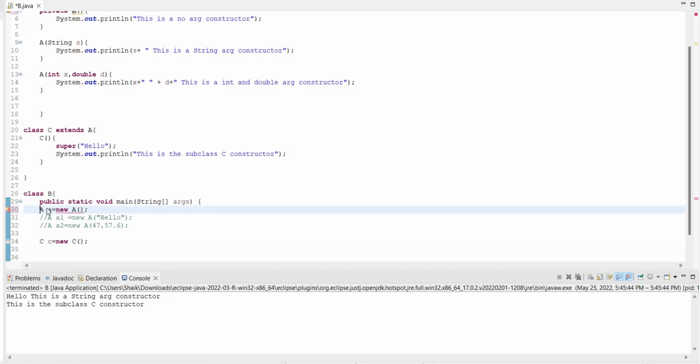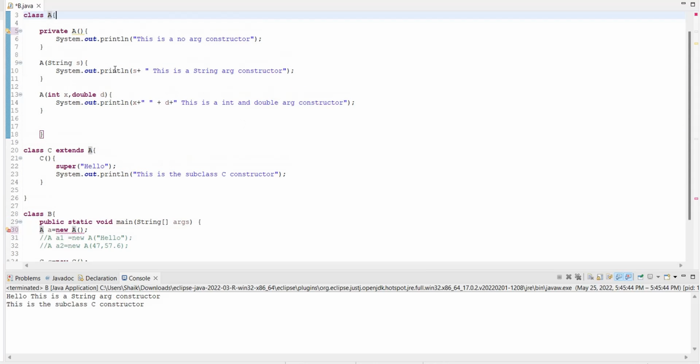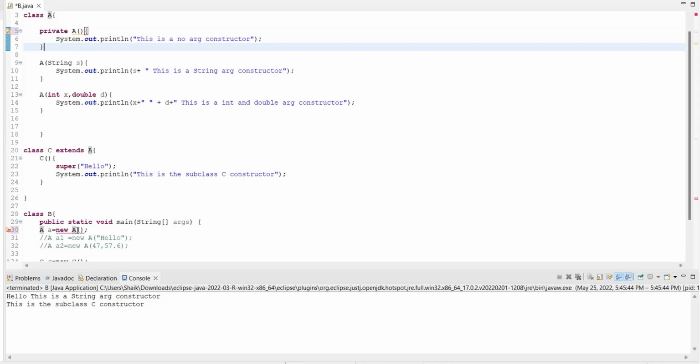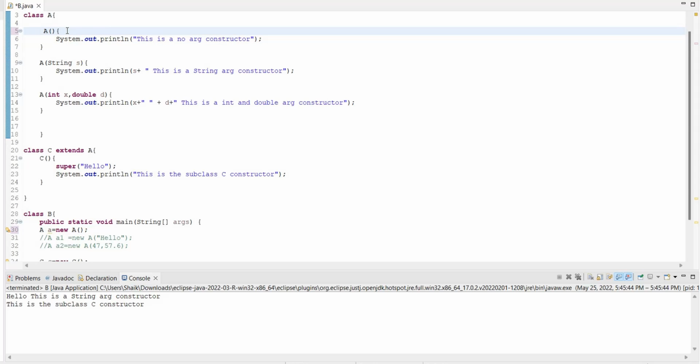So let's say I create an object A, and this will call the no argument constructor. It will try to access the no argument constructor, but since we have made that constructor private, it will give me an error saying that it has no access to it because it's private. But as soon as I remove that, everything is fine. So be careful while using a private access modifier with a constructor.